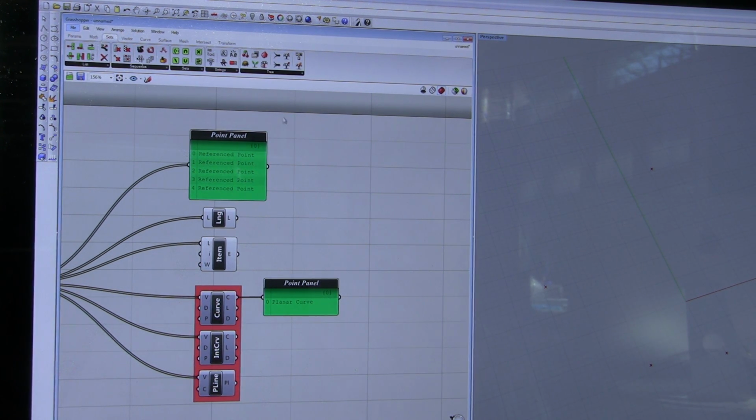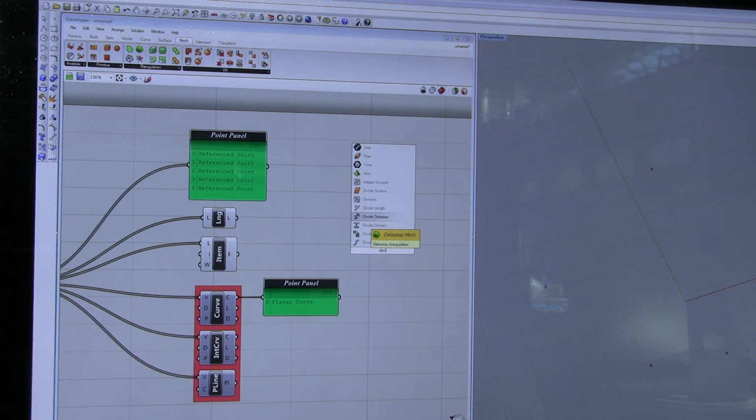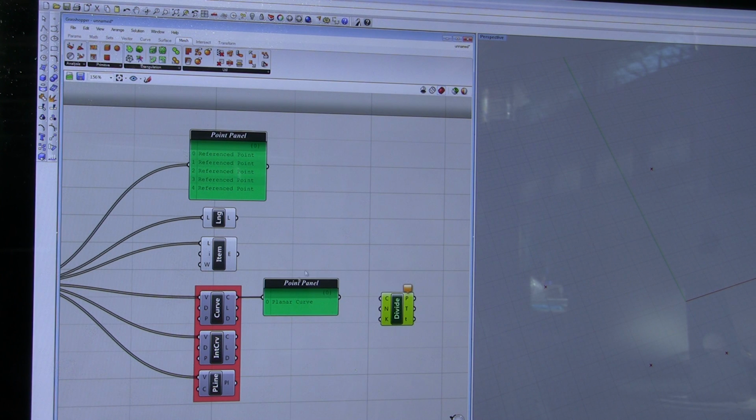If you also get more familiar with where these are located and you know the exact thing that you want, you can double click right inside the canvas and search for a keyword. So I'm going to search for divide, because I want to divide this curve. And you don't have to know what this does yet, just that it exists. You can plug this curve right into here. Again, you can't plug it from the panel, plug it from the entrance.